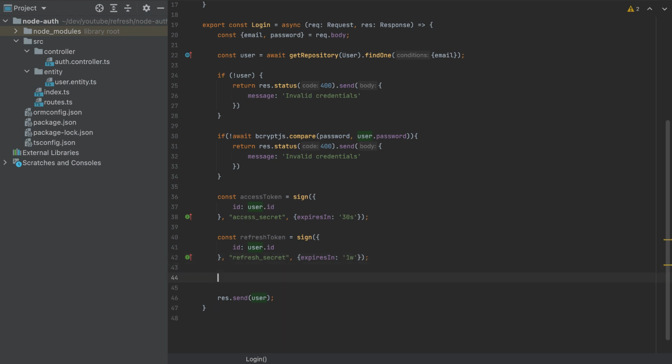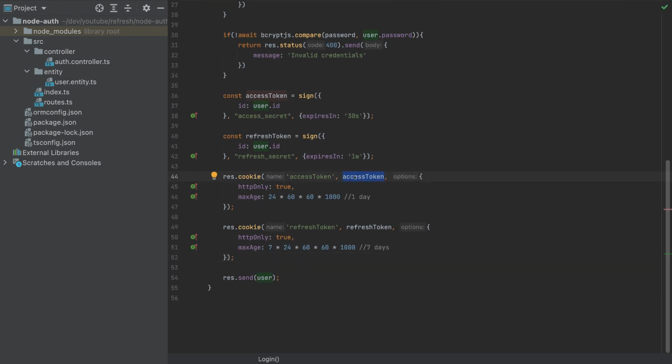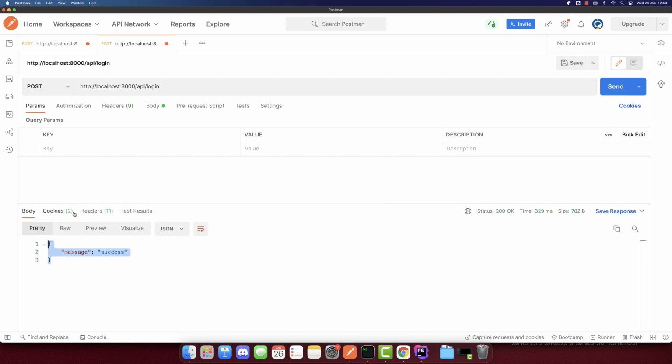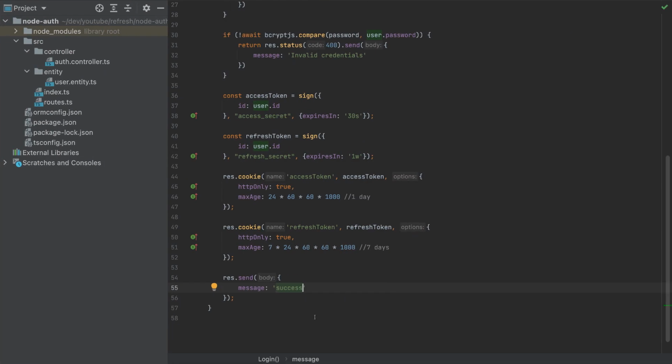Now let's create two cookies from the access and refresh token, and I will paste them here. So we will create a cookie for the access token with the access token value. It will be HTTP only, which means that the frontend won't be able to access these cookies. And the max age will be 1 day for the access token, and for the refresh token, it will be 7 days. Even though the access token will stay for 1 day, it will expire in 30 seconds, so it doesn't really matter if it stays there. In the end, we will send a message, success. And now this means now that we will log in, we don't have any cookies yet here. So if we log in now, we will get message success, but we will create two cookies, one access token and one refresh token.